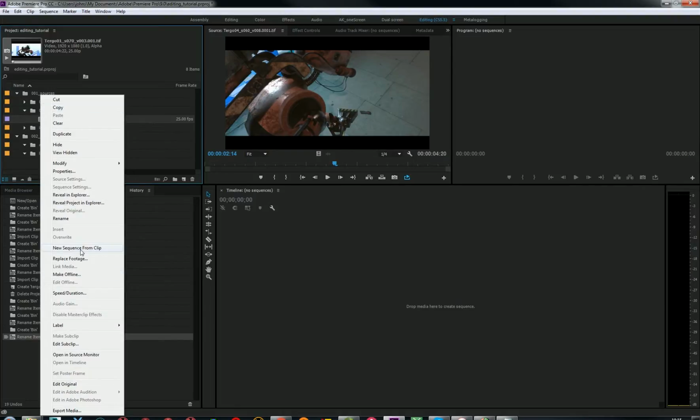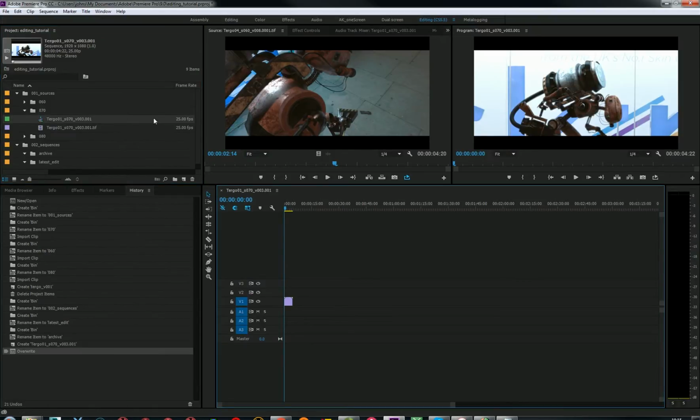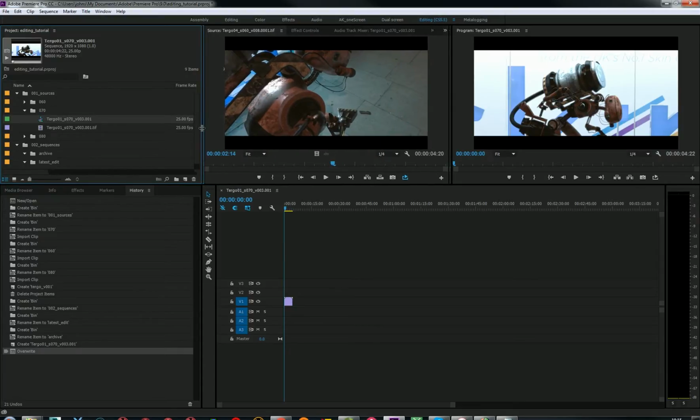So I'm going to right click. Within all this, if you right click, you get various options. And we'll go down to new sequence from clip, and that basically sets up a sequence that takes the name from that piece of footage that we brought in, and also retains, as you can see here, 1920 by 1080, 25 frames per second. So it's basically tied to that bit of footage, which is kind of what we want. We want to work directly with the footage correctly.